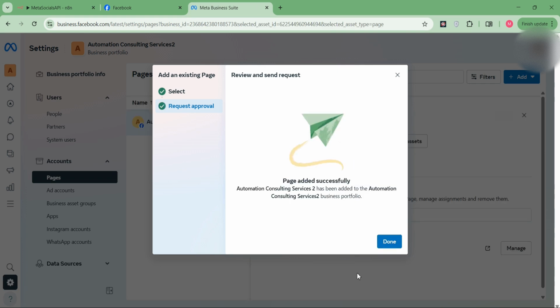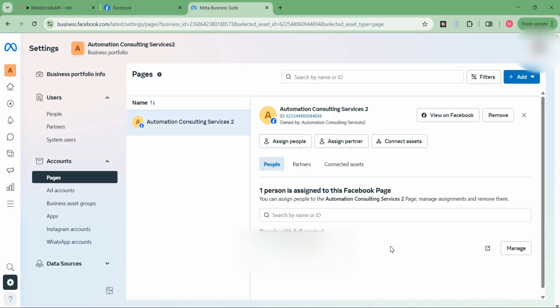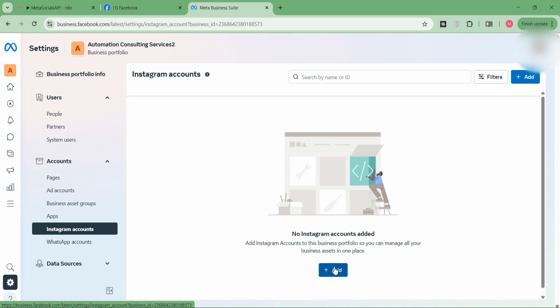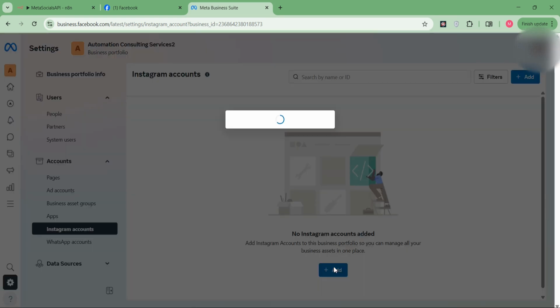And as this is happening here, actually, take that back. We can just move right into adding the Instagram account. So let's add that Instagram account that we created.